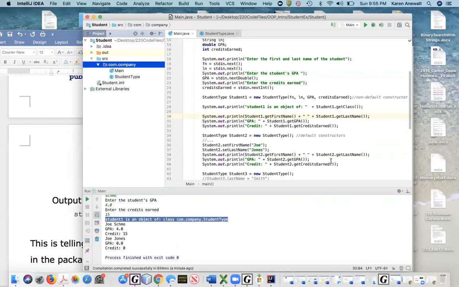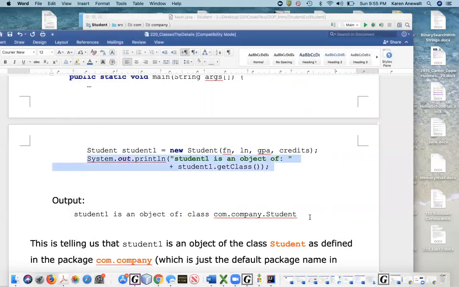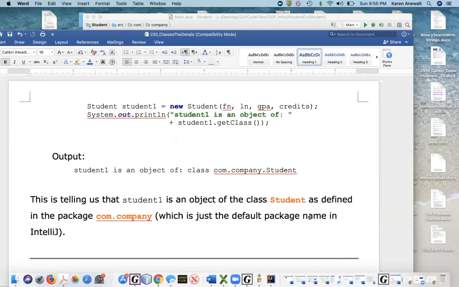And again, I didn't have to write any code to do that. It's automatically provided for me. It's part of the Java API in the object class. And so we're just able to use that default implementation of the getClass method, and it works well with the projects that we're going to be writing.